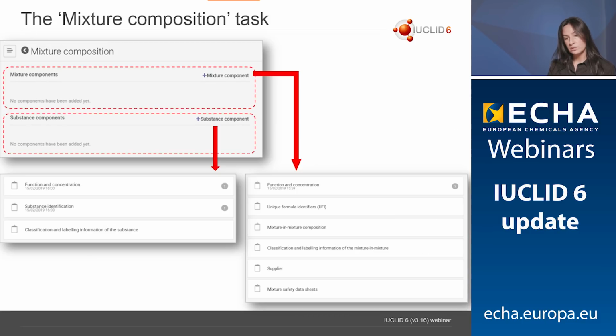In order to build the composition of your mixture, the tool gives you the possibility to create the single substance components and your mixture in mixture. For the substance components, for each one of them, you can indicate the function and concentration, the identification of the substance itself, and the classification and labeling information.